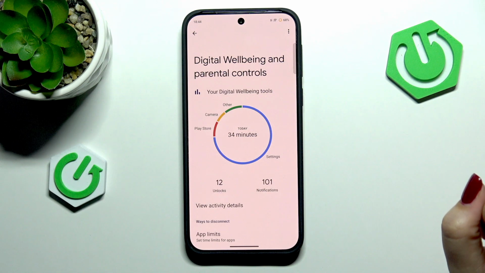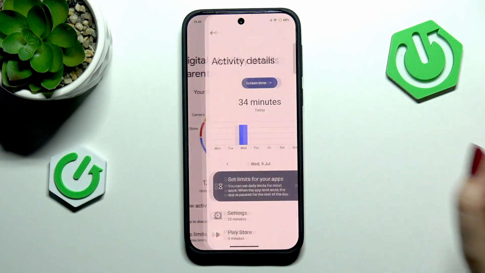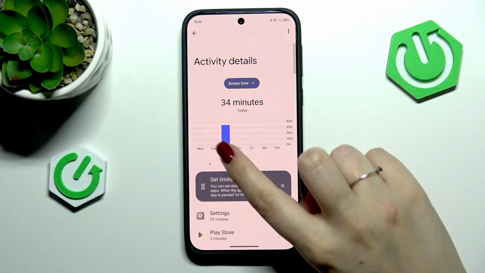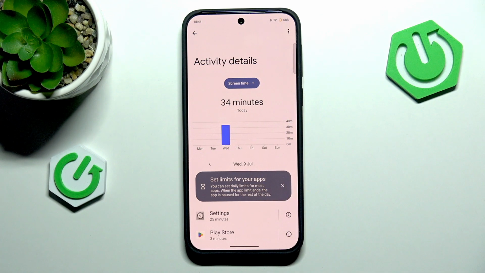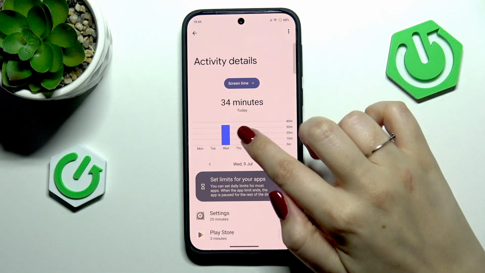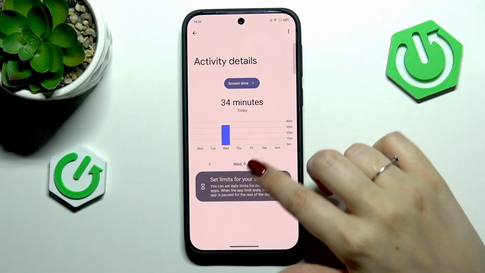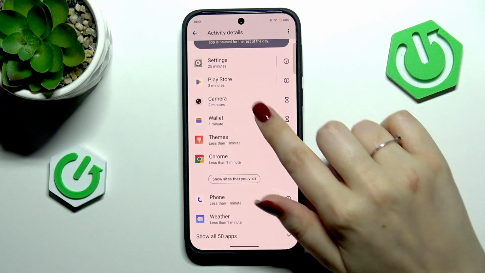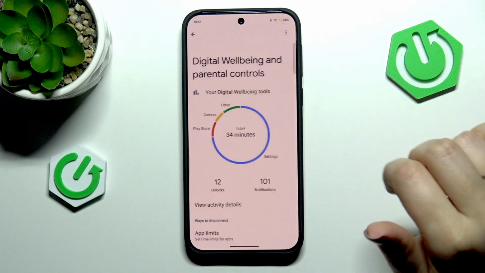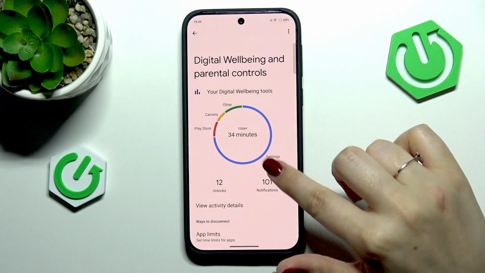So basically you can use two different approaches to check two different things. So you can tap inside the graph and you will be transferred to the dashboard where you can check the screen time in particular days of the week. You can compare them, and under it you've got the list of apps which you've been using with the time I've spent on them. And the second way is to tap directly on the app.